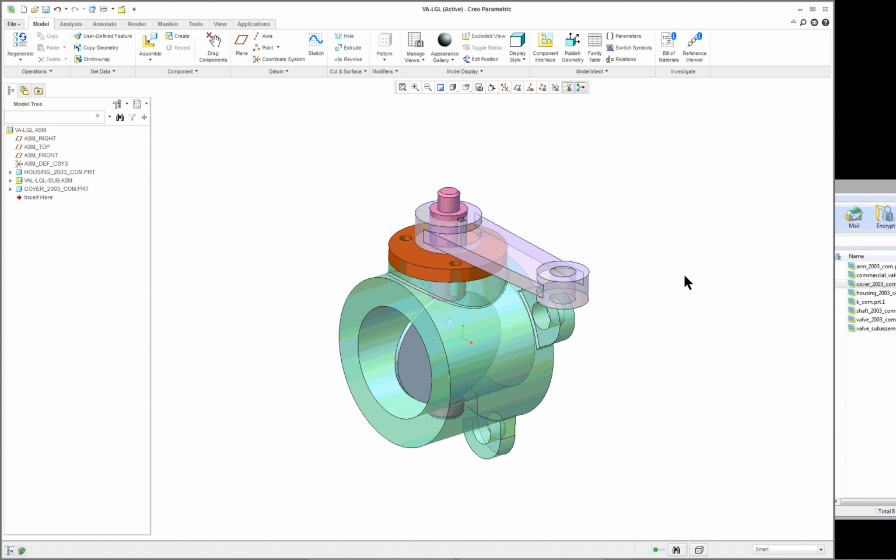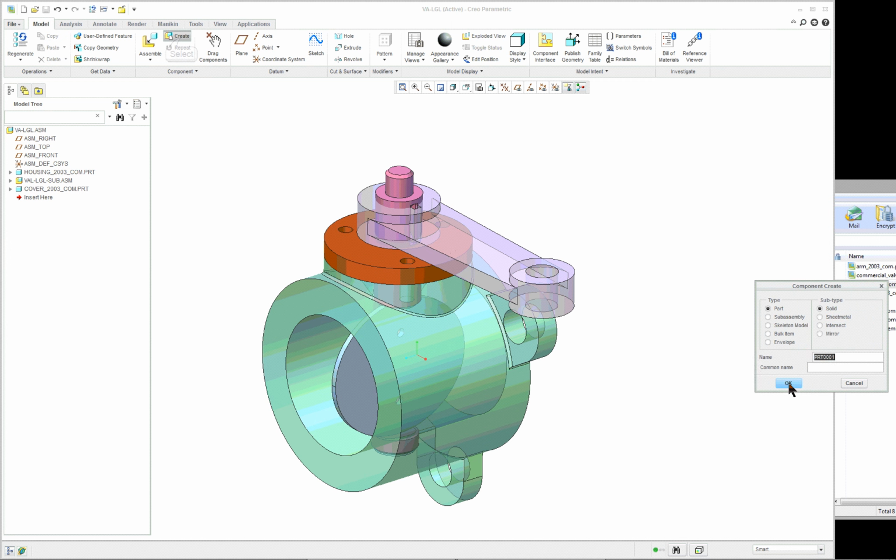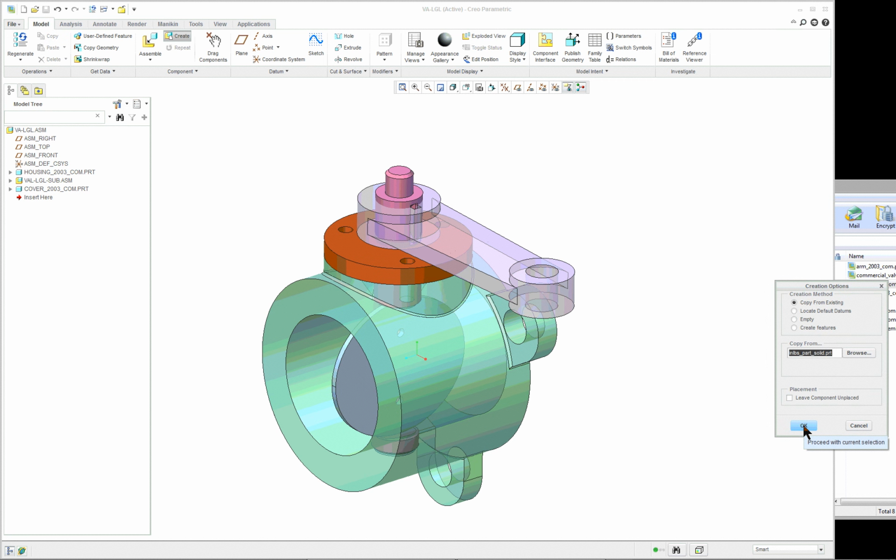Now, what we're going to do is some design in the assembly mode. So I'm going to go to Create on my Model tab ribbon up there. And this is going to be the key. Now, I know you wouldn't make a key. You'd buy one, open it up, stick it on your assembly. Or you take a standard one from Pro Library.